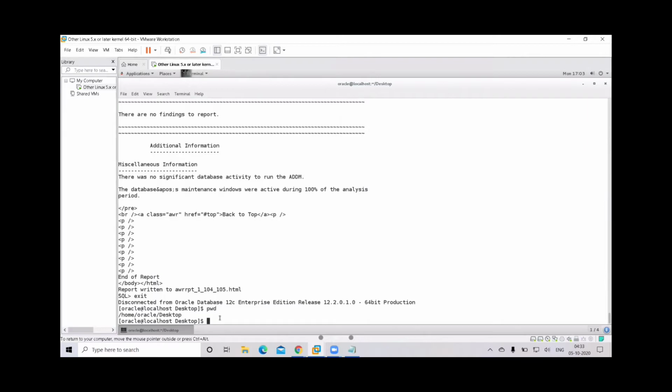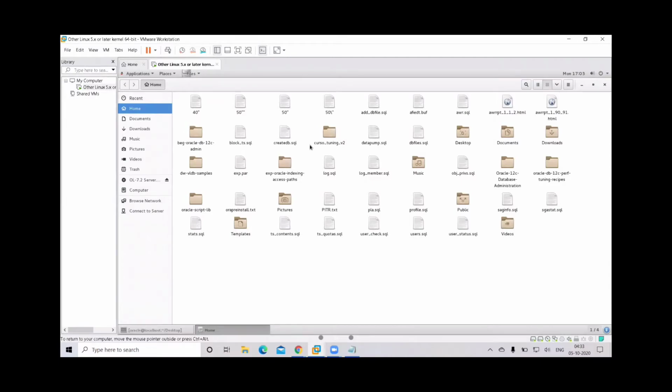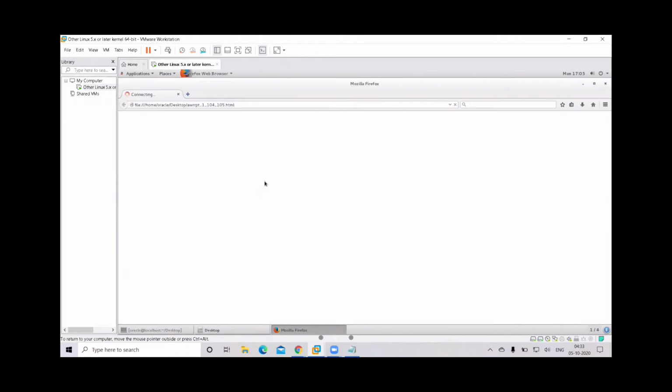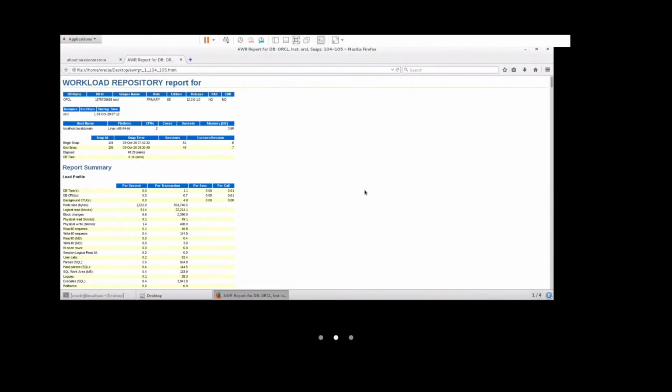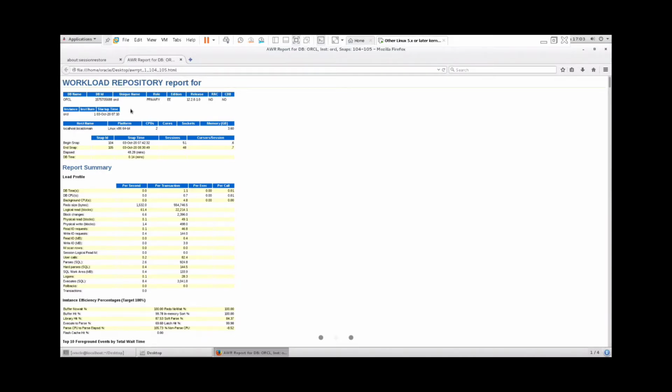Exit. It generated the report in home Oracle desktop. So let me go here, home. Here is my editor. It is in HTML format. So here you can see how the HTML AWR report looks.